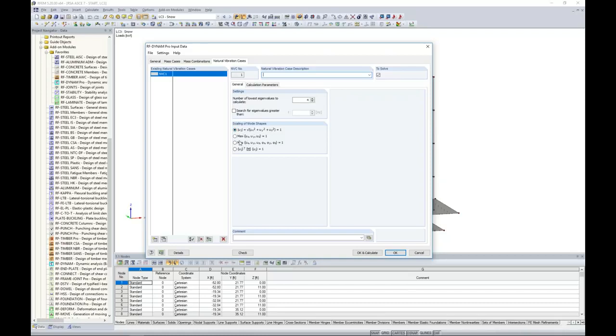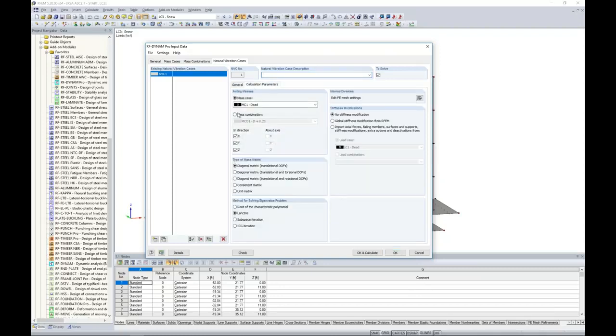There are these different options, which I would encourage you to access the help manual down in the lower left-hand corner here for the dynamic modules. That will give you a little bit more theory on these different scaling and mode shapes and to determine if they would be better for your design project. For the calculation parameters, we want to choose here the mass combination that we had just created.